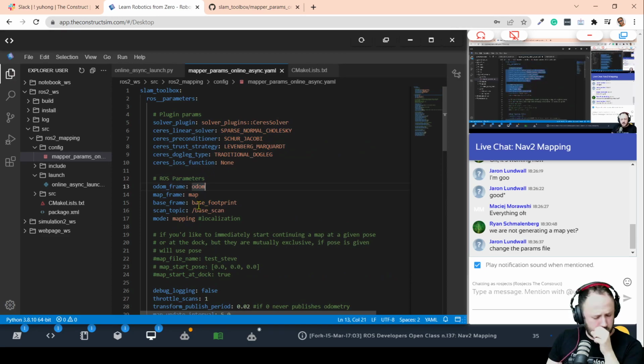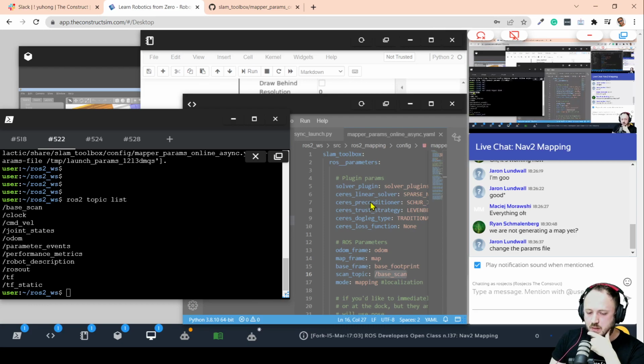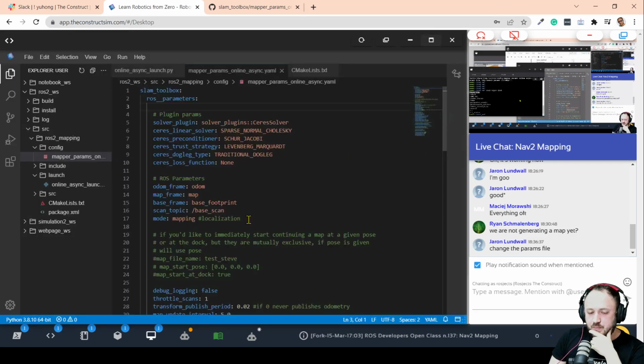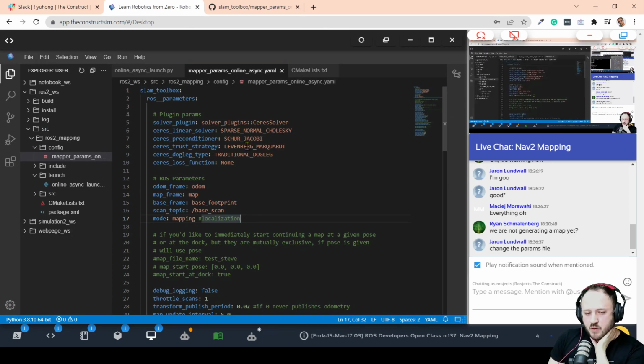In this case, the only parameter that I'm going to update is scan topic, and I'm going to set here the topic name where my robot is publishing this laser data, which is base scan. All right? Okay, then what else? So I have created here my parameters file, but now I need to load it, right?